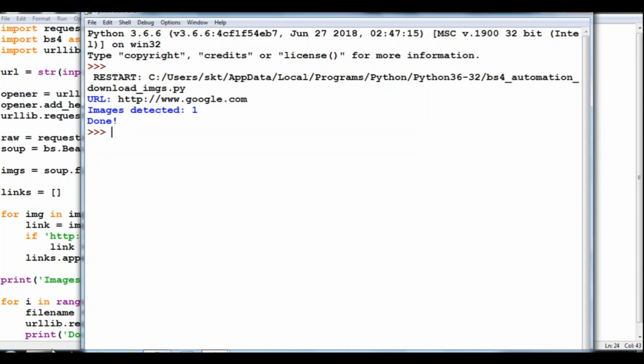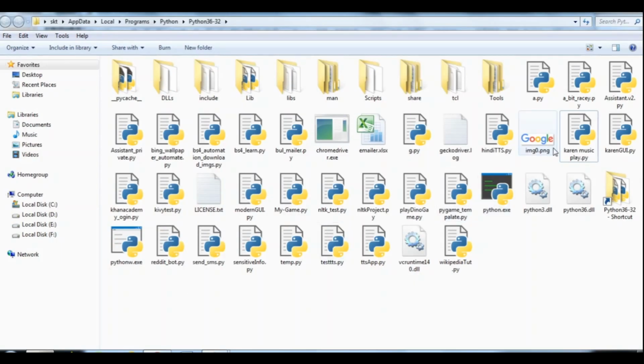Let's just see if it has downloaded or not. And you can see here is the Google image that it has downloaded.